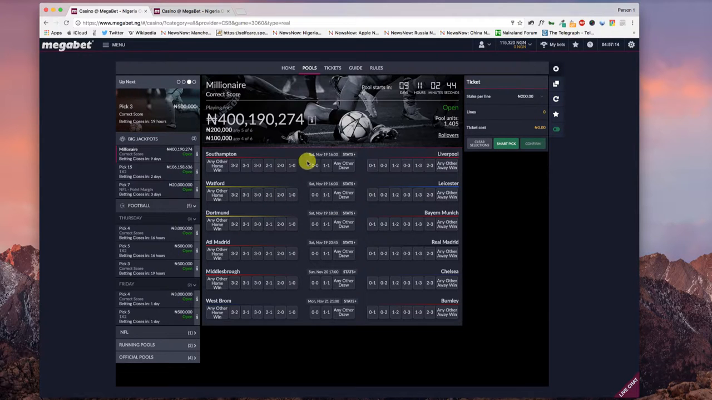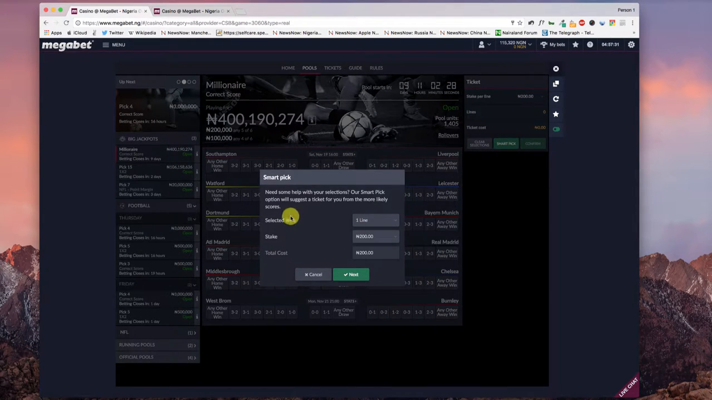Also, you do the same for all these ones. If it's also complicated here, and this is just random luck and you're feeling lucky, you can use smart picks. Smart picks would generate the most likely scores based on trends and all that.